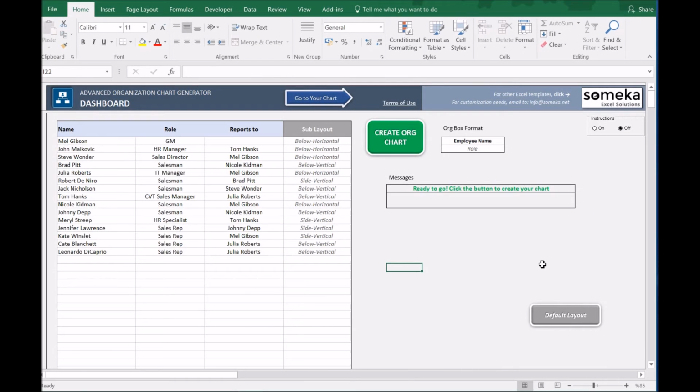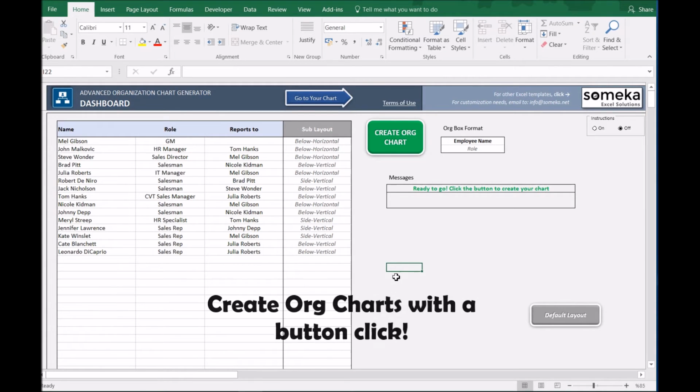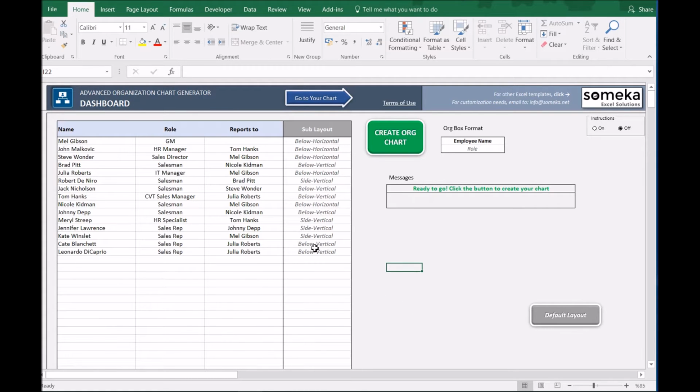Welcome to Someka Automatic Organization Chart Generator Tool Advanced Version. This tool helps you to create org charts in Excel easily with one single button click for limitless number of employees. So this is the dashboard of our tool.